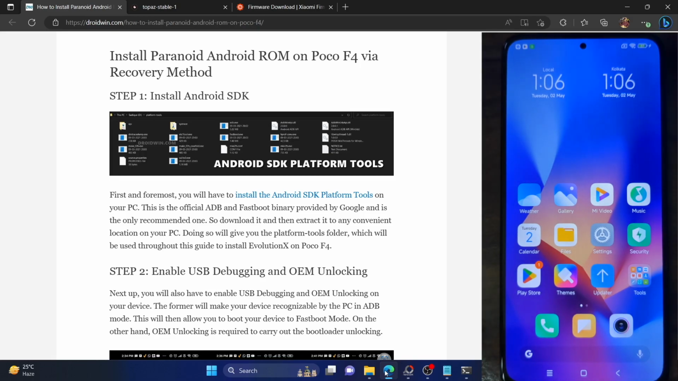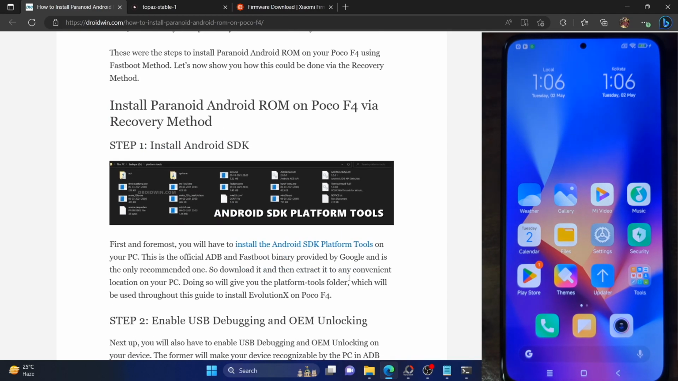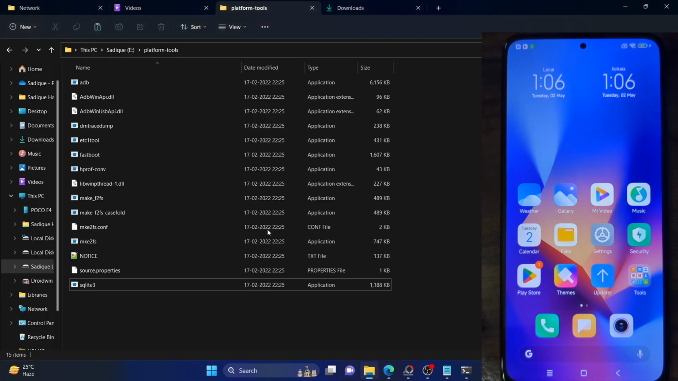So first and foremost, you have to install the Android SDK platform tools. This is the official ADB binary given by Google and is required to execute the ADB command. So download it from the link given in my guide and extract it onto your PC. You could extract it anywhere you want. I have done the extraction in E drive, as you could see, and these are all the files of the platform tools folder.